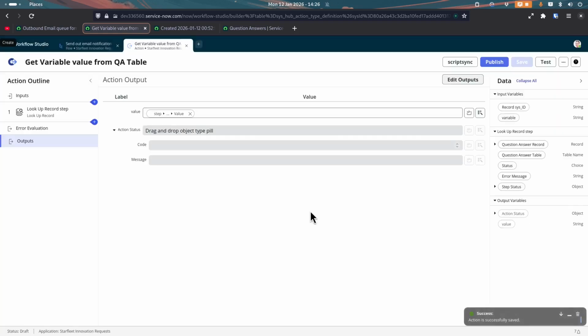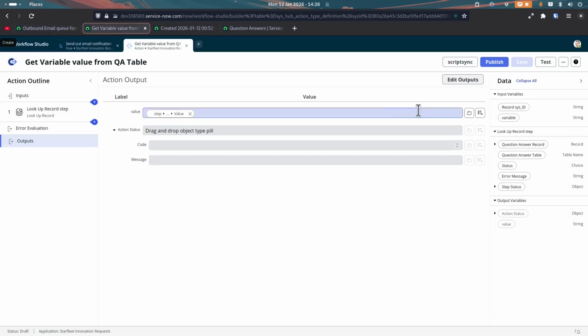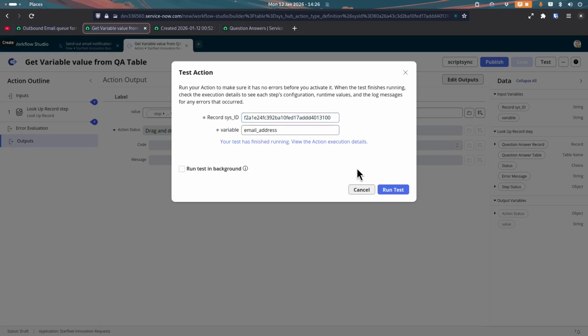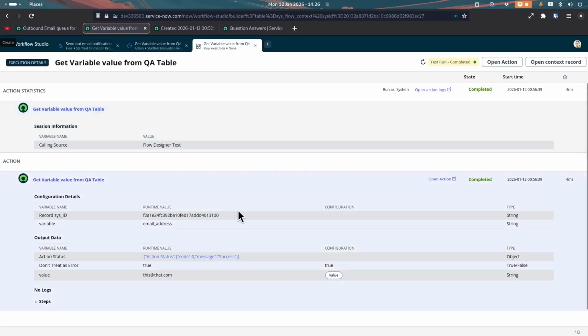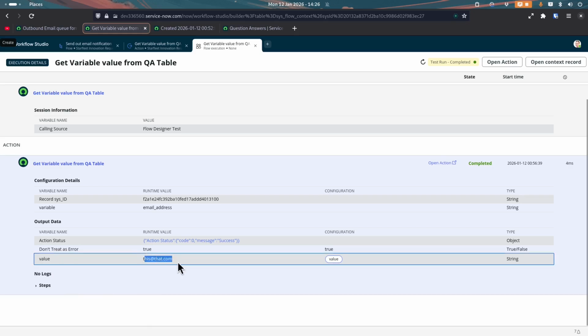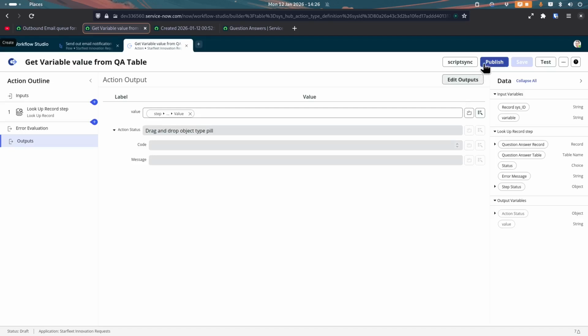We will quickly test this by checking this value. So we know that this is the table sys ID that we need to check, and the variable is email underscore address. The moment we run the test, it should give you the output this@that.com. Okay, so that works.